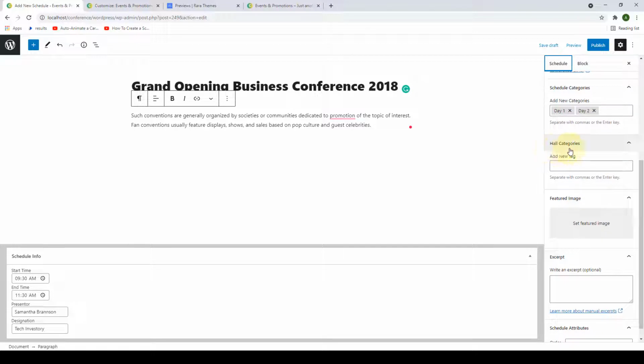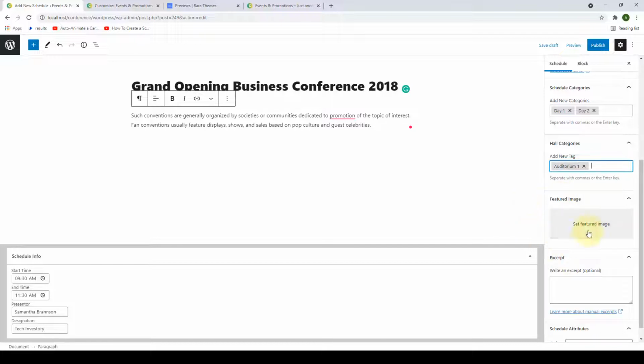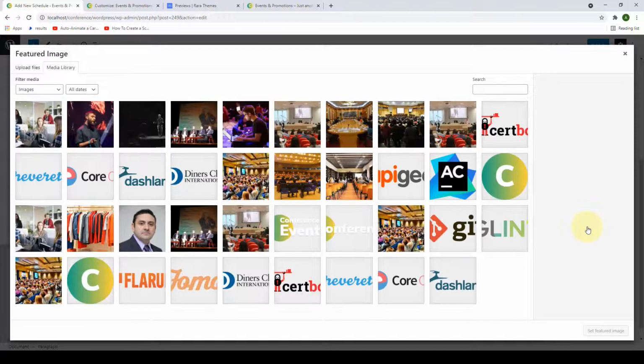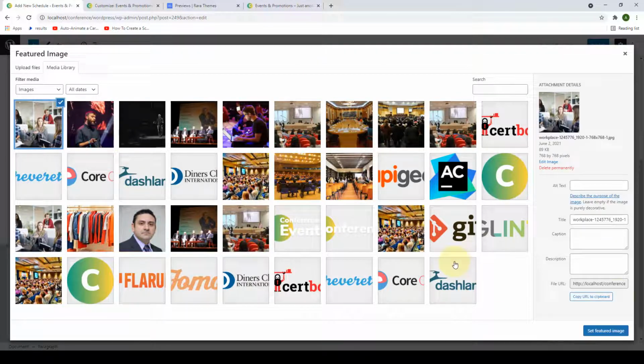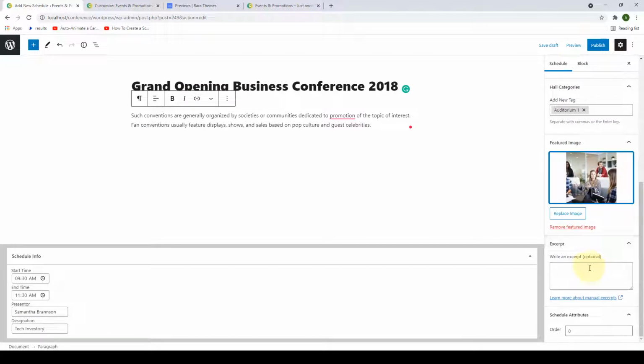Now you have to add one of the hall categories that you created earlier, and you have to assign that hall category to this event. So let's add in Auditorium 1 as our hall category. To set the featured image, click on Set Featured Image, then add in the featured image of your choice.